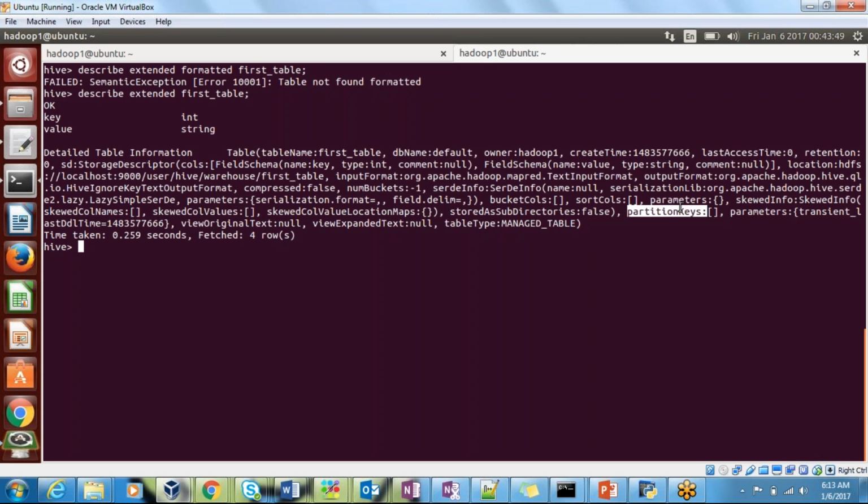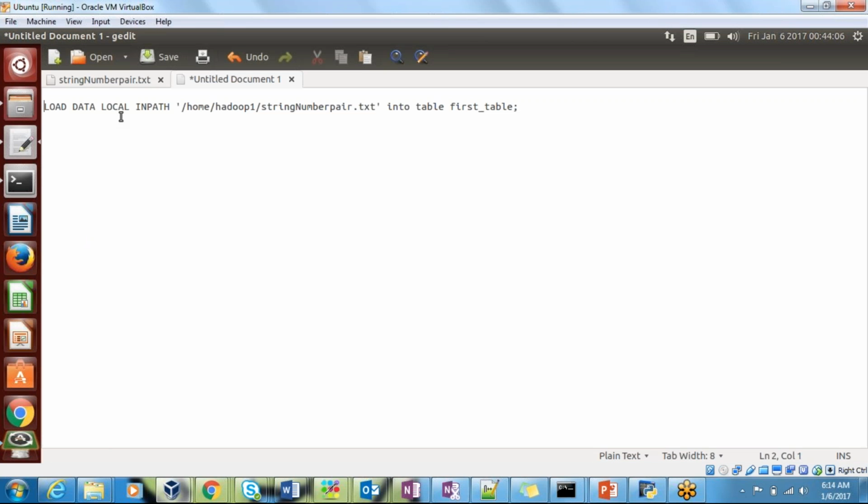Okay, is there any partition? No, no partition as of now. We're just creating a simple table. So what type of table it is? All this information will be available with your describe. These are nothing but your schema information. So now let's look at.